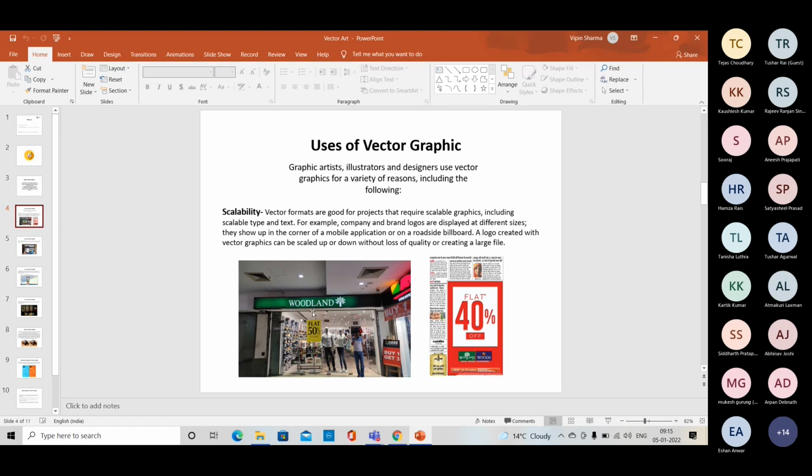In this reference image you can find the Woodland logo on the signboard of a shop, on a Woodland showroom. On the other hand, you can find the same logo in a newspaper article or advertisement in a very small size. So the same logo we can resize anytime. Or if we are making a roadside logo or hoarding, we can put the same logo and stretch it without losing any quality of the image or logo. We can put any huge size logo on the hoardings also. So that's the use of vector graphics.